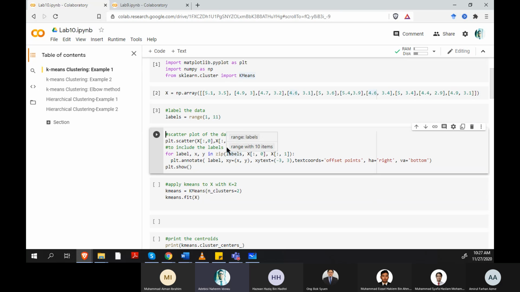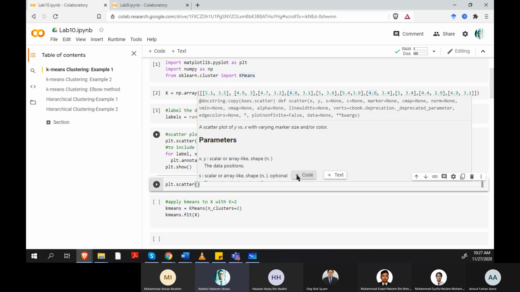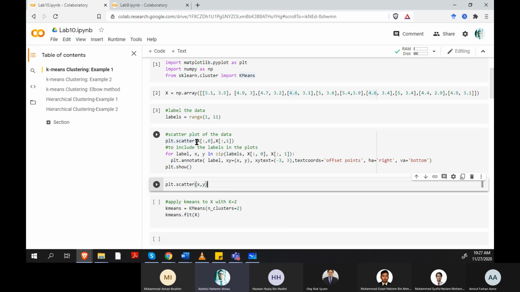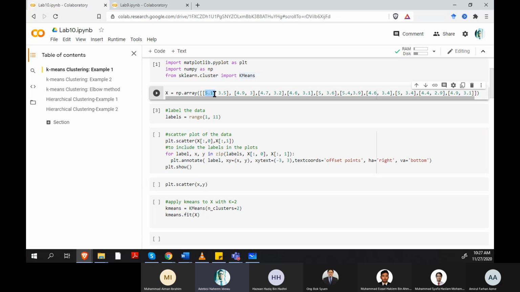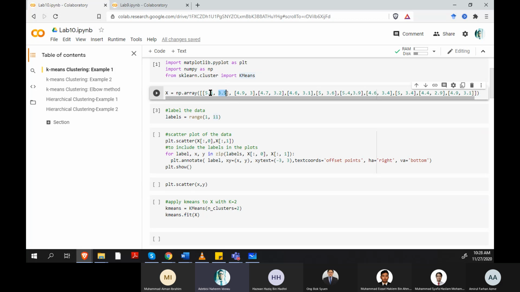So let's look at the plots for the data. To plot the data, we want to do a scatter plot. And when you want to do a scatter plot with matplotlib, the basic input is the X and the Y. But in this case, we don't have the X and the Y. So what we want to do is plot the first column against the second column, 5.1 against 3.5. So this one is going to be the X axis, and this one is going to be the Y axis, but they are still both X. So that's what we do here.